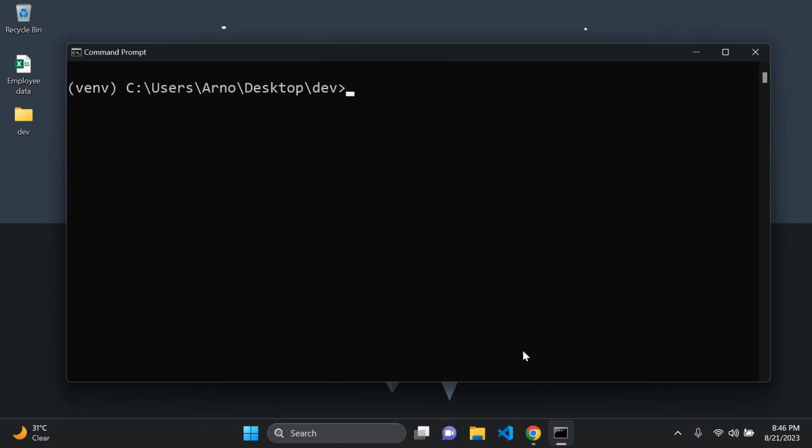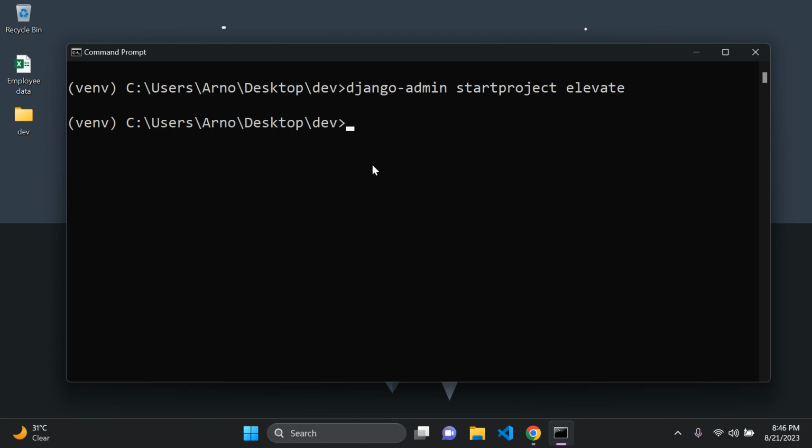So let's clear that up. And now what we want to do is ensure that in our dev directory, we create a Django project. So I can say django-admin, that's the command, and we can say startproject, and then you want to give your project a name. I'm going to call mine Elevate, that's my project name, and press enter. Next, you want to cd into your Django project now. So you can say cd, which means change directory, and head on over to your directory here. So in Elevate, and we can clear that up.